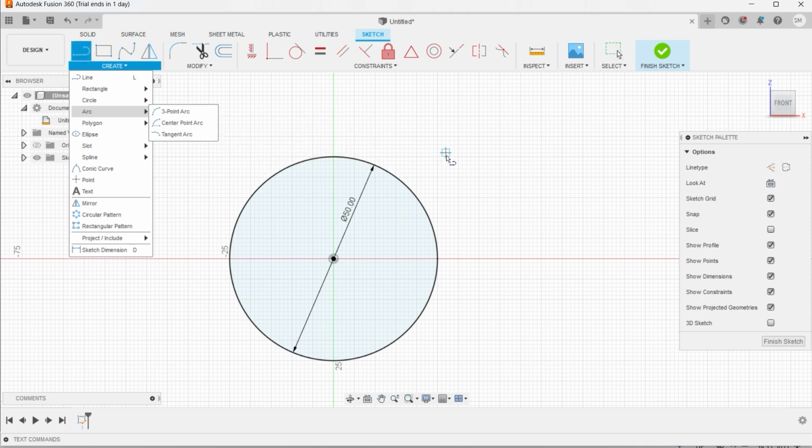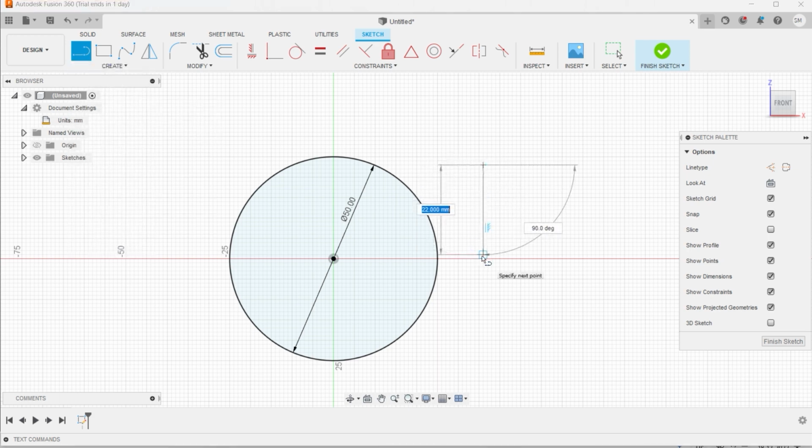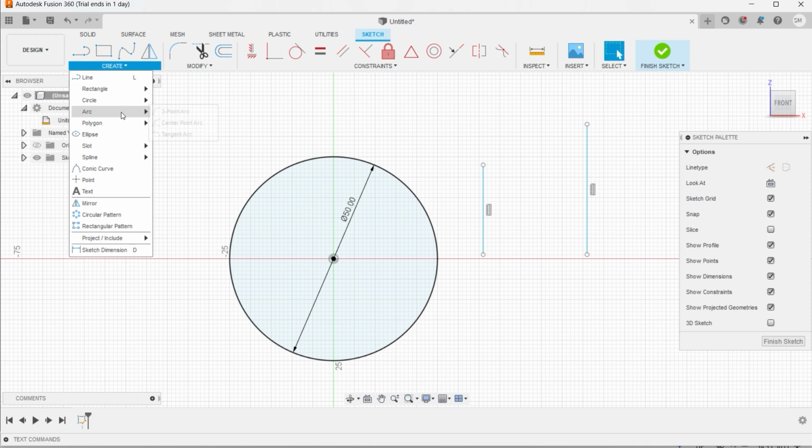Hit L as a shortcut for line. This is one line. Suppose we want to make another line, so hit L to produce another line. These are the 2 lines. Now suppose in between the lines, you want to make one arc, right? So what you do is create arc.